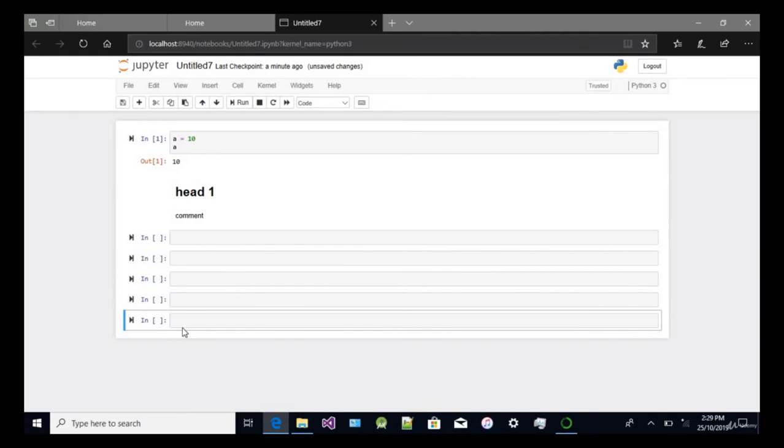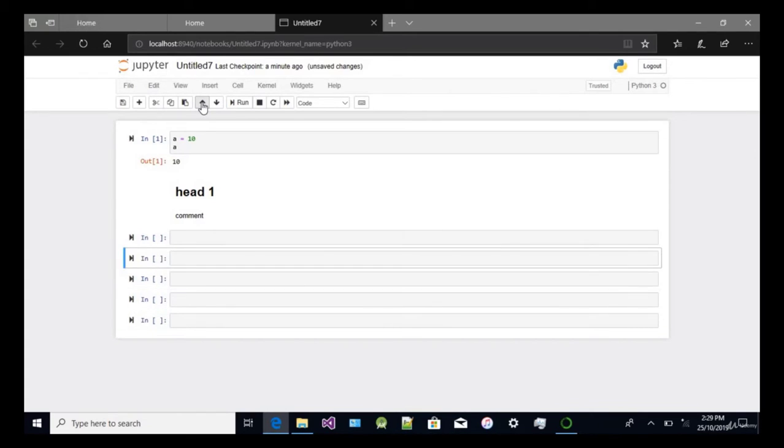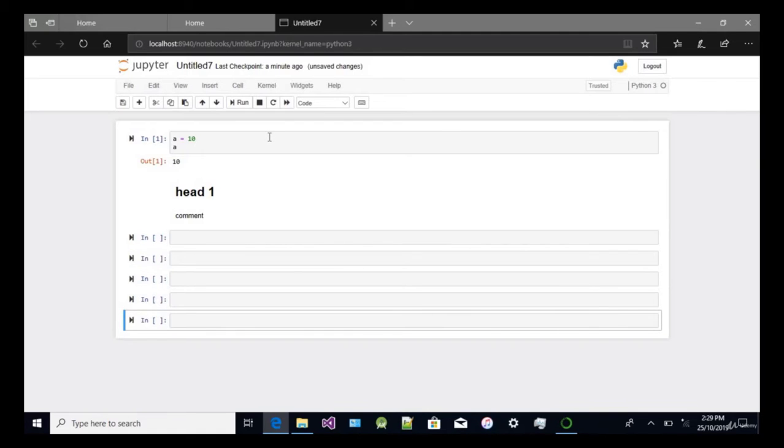You can move up and down inside cells using these arrows. Currently I'm here. If I want to move up here, I can simply press on it, or I can use this arrow. So now you can see that I'm moving upward. Similarly, to go down, press this button. So that is the basic interface of Jupyter Notebook. Here we will write our Python code. So see you in the next lecture.